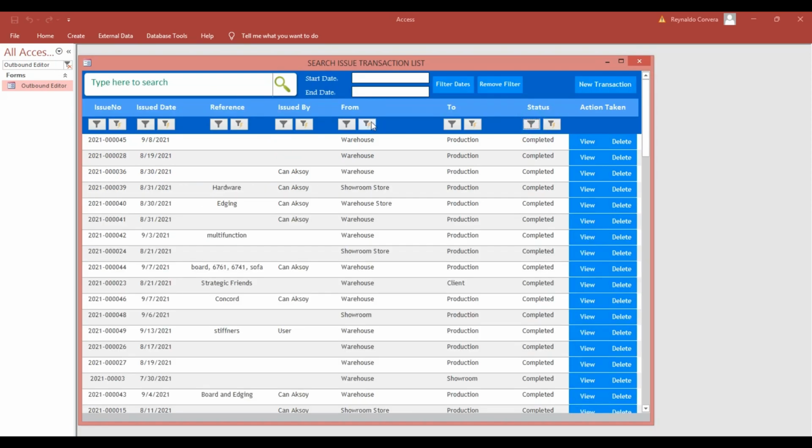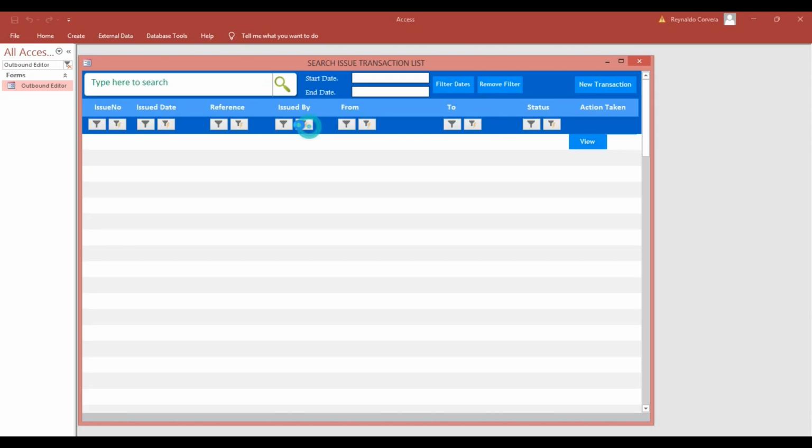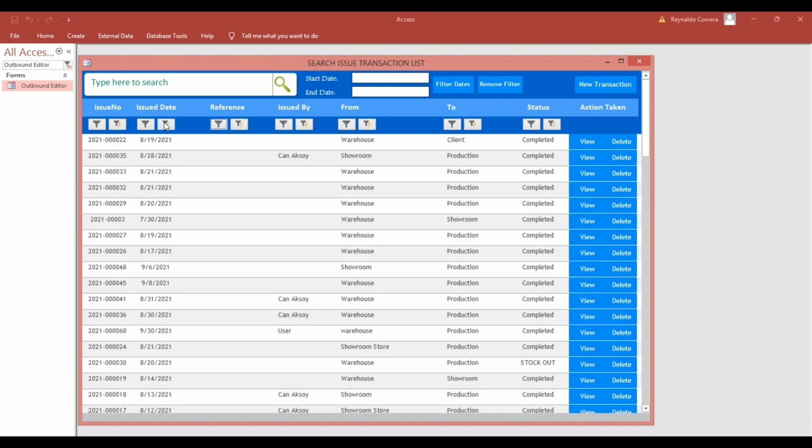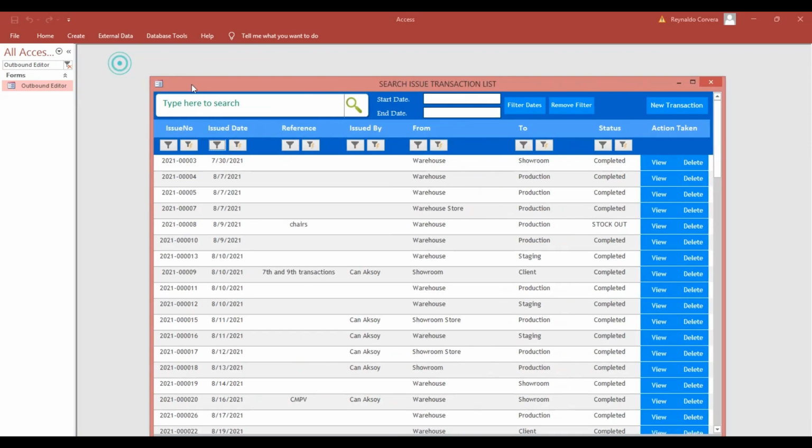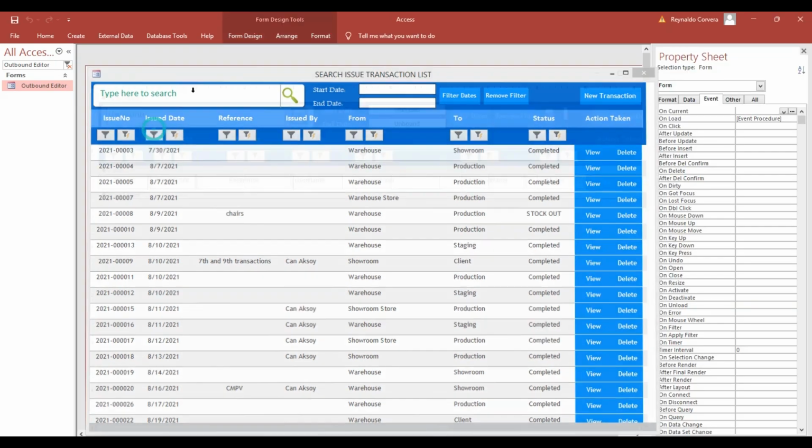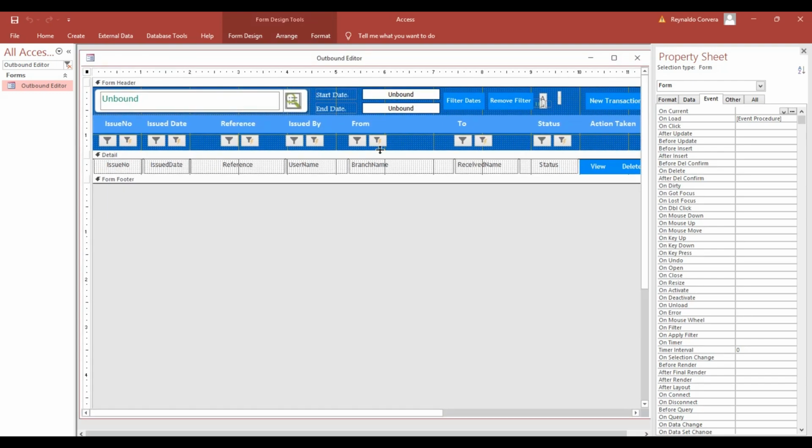complete. So this is how to filter your data entry in our continuous form. So this is it.